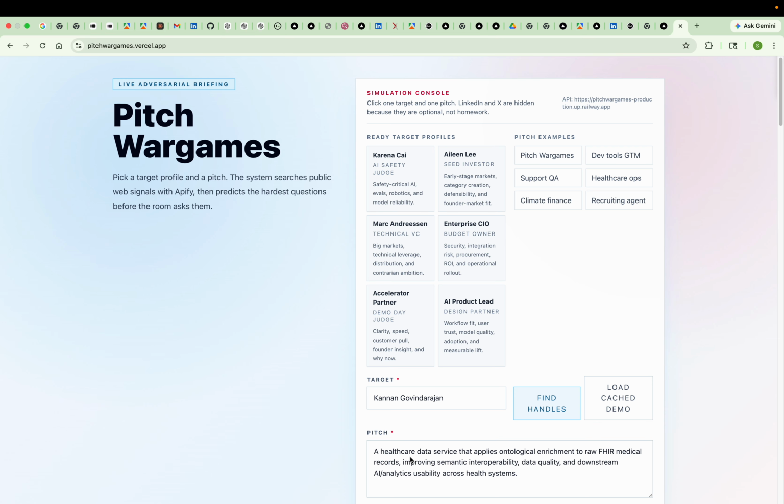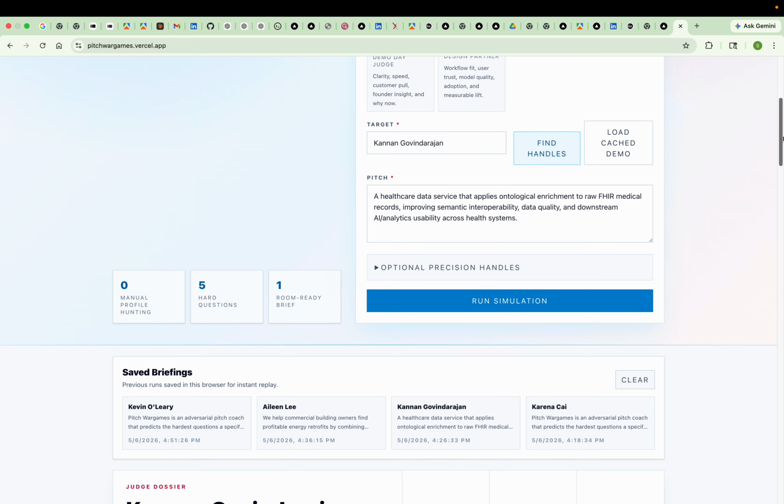You give the name of the person and the pitch you want to give, and then it will find the handles by itself. In this case, I'm using Kannan Govindarajan. The pitch is a healthcare data service that applies ontological enrichment to raw FHIR records, improving semantic interoperability, data quality, and downstream analytics usability across health systems.